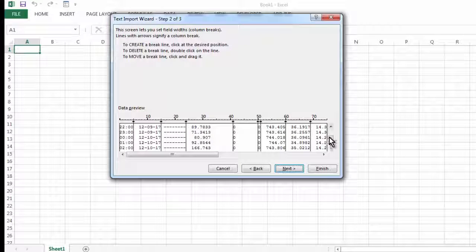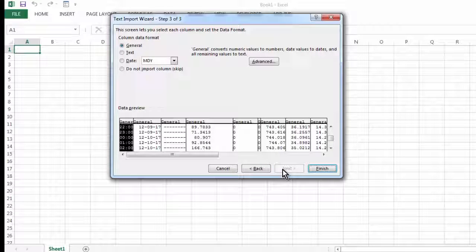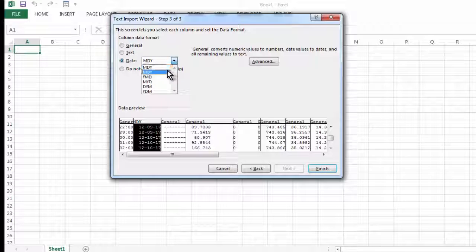Click Next. This first column is going to be left as General. You can see that's a time column. This second column, we're going to tell Excel that it's month, date, year. You can see you've got different options here. The column is organized as month, date, year, and then everything else is going to be fine.